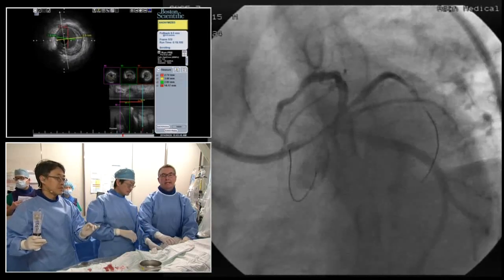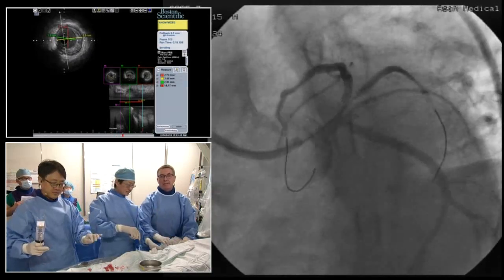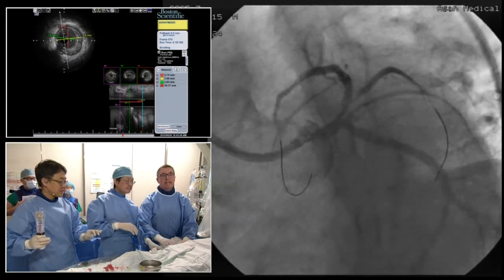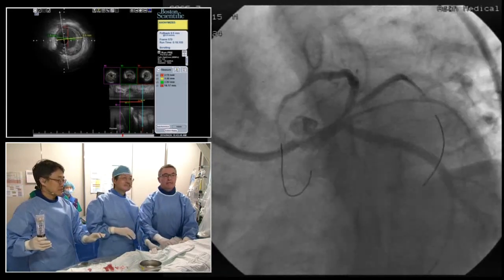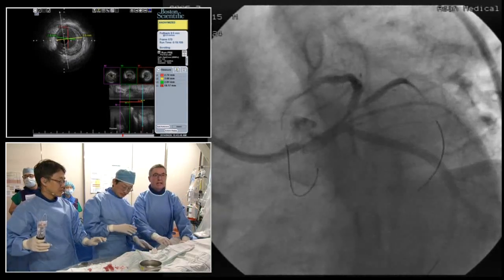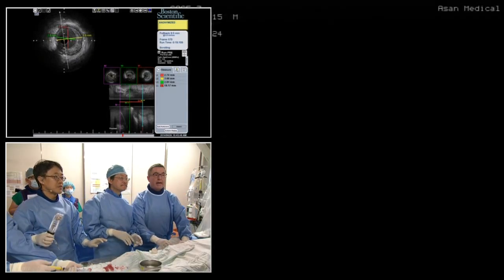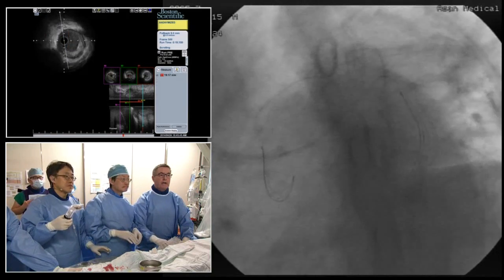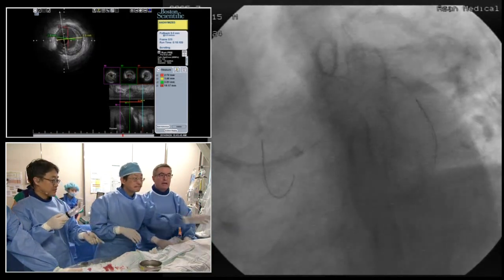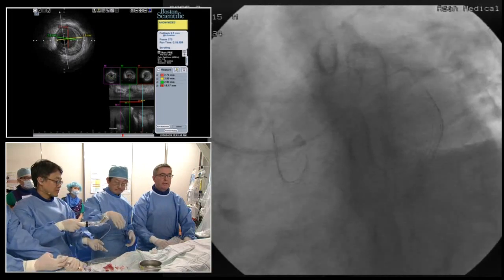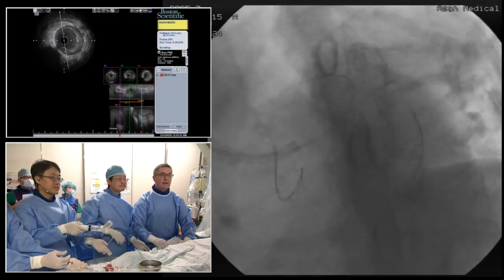So what we've taken is a 3.5 Promus Premier 20 millimetre stent. We know that distance, you can see there, is 20 millimetres to a safe landing zone in the LAD beyond the diagonal. And we're just going to try a direct stenting technique. Don't worry about the guide, it'll be okay. It's a nice straight run. So the guide's not in far, but it'll be fine.